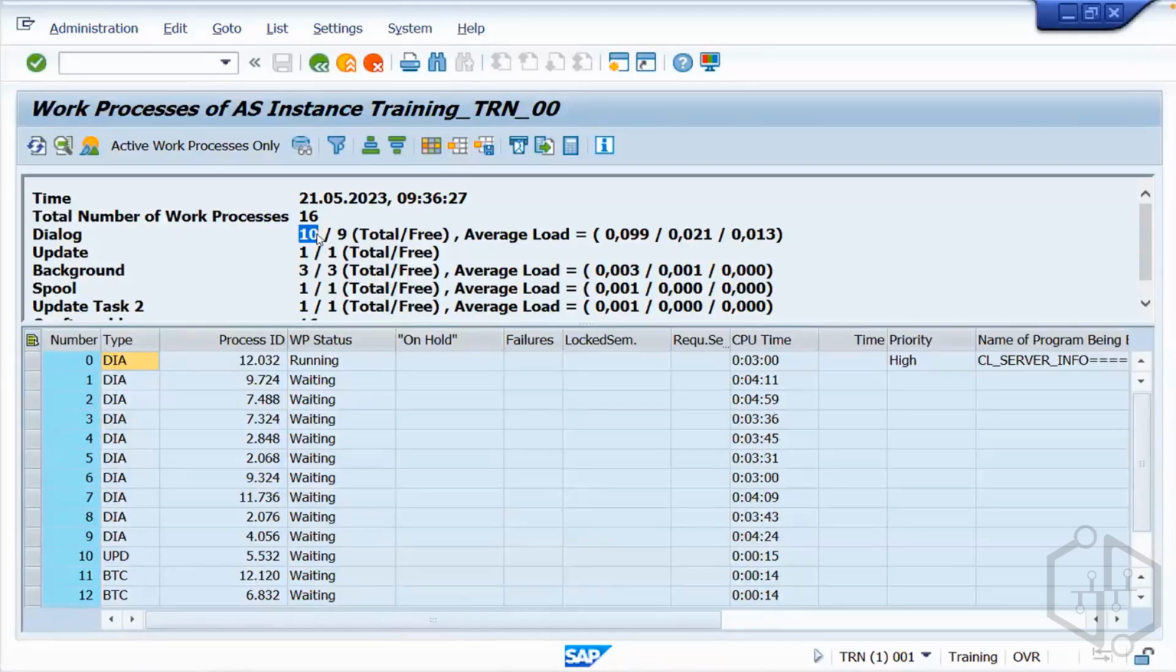But suppose some dialog work processes currently have the status running and others are waiting. Suppose all the dialog work processes are occupied. Then you will not be able to log in to the system, and the system will hang. If 10 users are dedicatedly assigned the resources, the other dialog work processes will not be available for other users and our system will hang. So here we have to check the status, whether any work process is hanged or on hold. This is a very important T code, SM50.